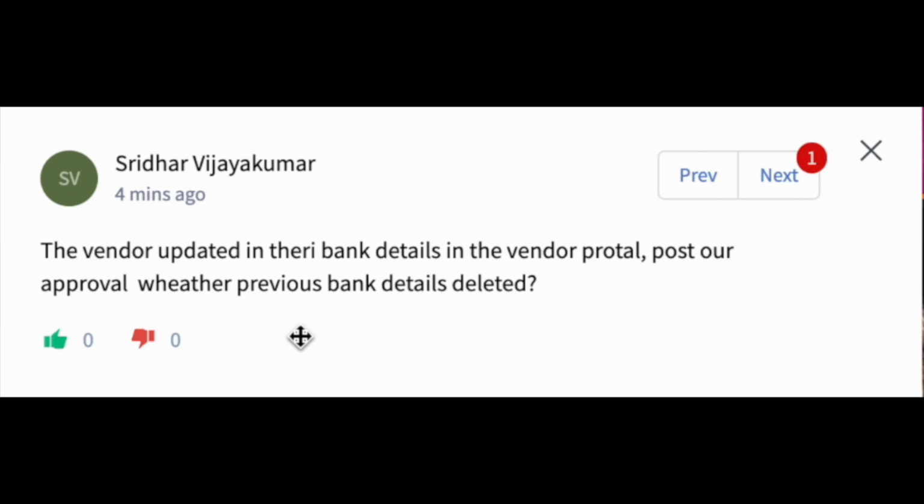The next question we have is, if the vendor updates their bank details in the vendor portal, post our approval, whether the previous bank details are deleted. So the previous bank details will not be deleted unless you delete it from your end. However many bank details your vendor adds will get added up within the vendor under your organization, so it will not be deleted automatically.